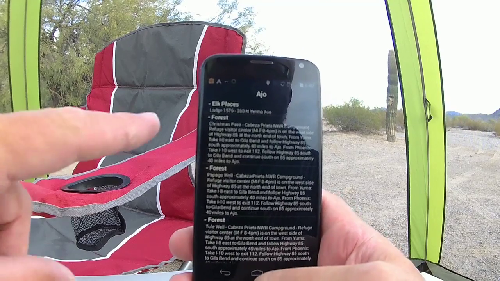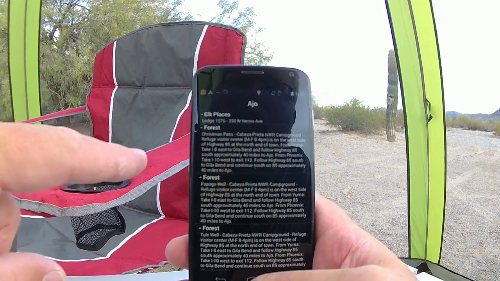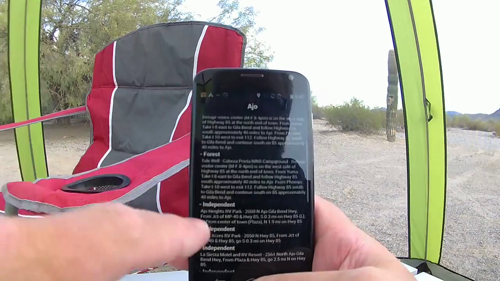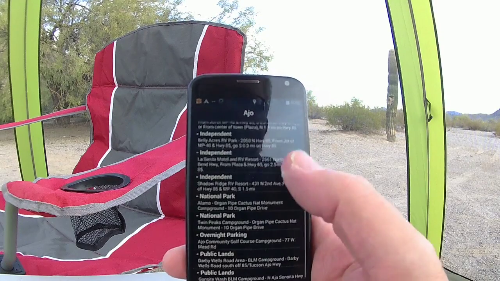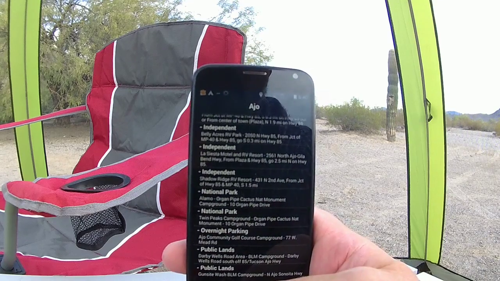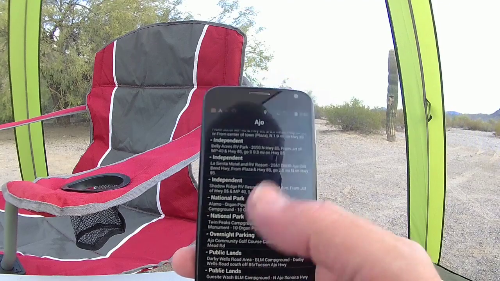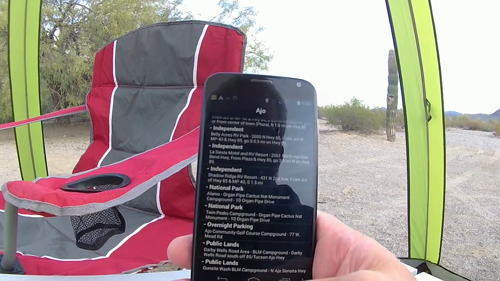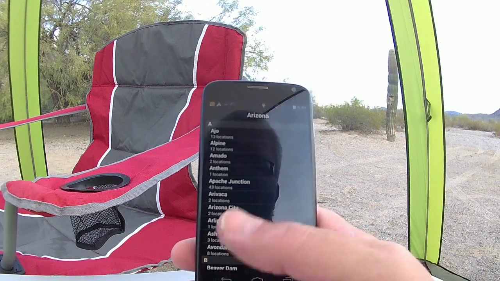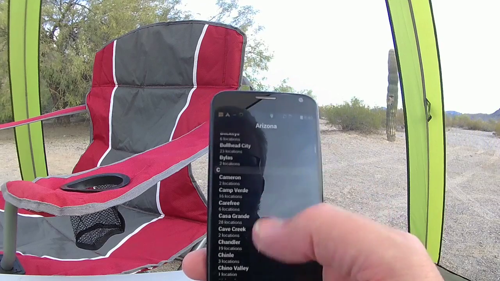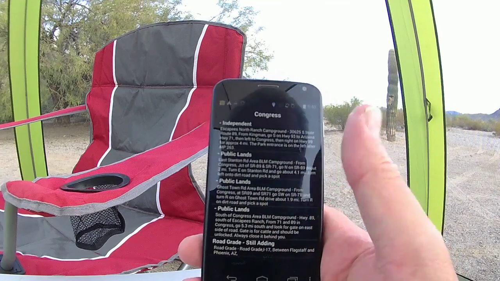So they show Elk Lodge where you can stay if you're in Elks. Forest: these are typically either free or long-term. Then independent are RV parks, national park, that may be a campground, a paid campground. Public lands, those are typically BLM, free for 14 days. So that's another way to do it. If you're going to go somewhere, click on the location and see if you can find something close.